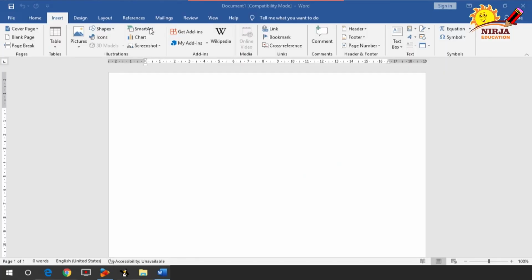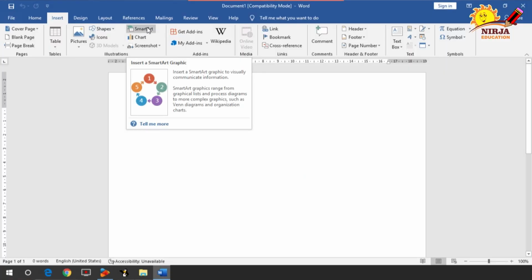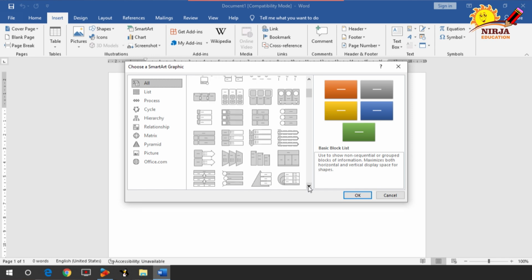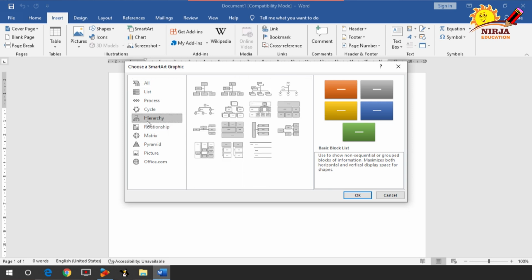This is your SmartArt. If you select on that, it will insert a SmartArt graphic to visually communicate information. Select it and then as you can see, so many options they have given. You must have seen this kind of SmartArt in your textbooks. So let's go for the hierarchy one, and as you can see, they have given this one.